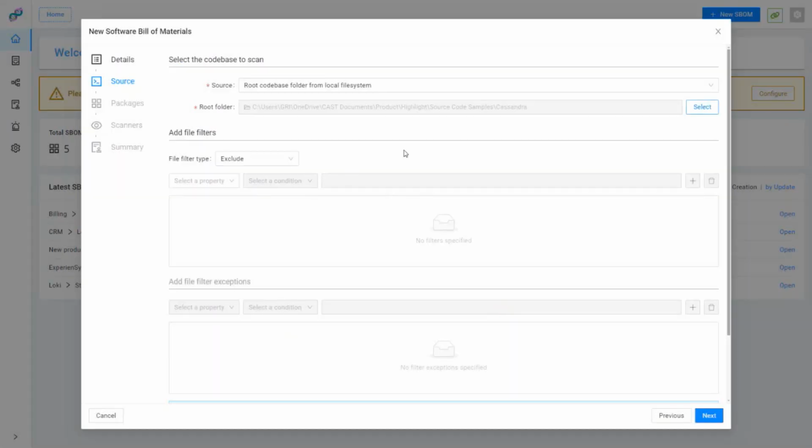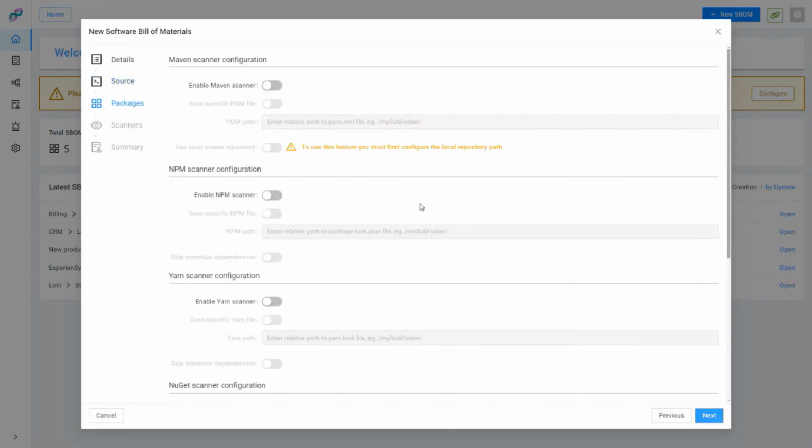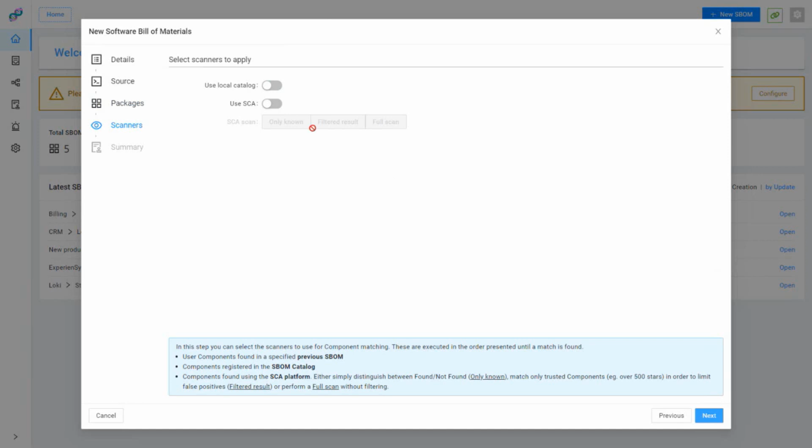Now, there are a number of options that you can select when creating a new SBOM. I can add some exclusions and filters. I'm not going to select any of those. I can decide to use certain types of scanners, such as the Maven, NPM, Yarn scanner. I can turn those on and off, etc. And then I have some other options here: whether I only want to compare the scan to what's in my current catalog of components that I've been building up through the last SBOMs I've used, or I could have it go against the Cast knowledge base, the Cast SCA knowledge base.